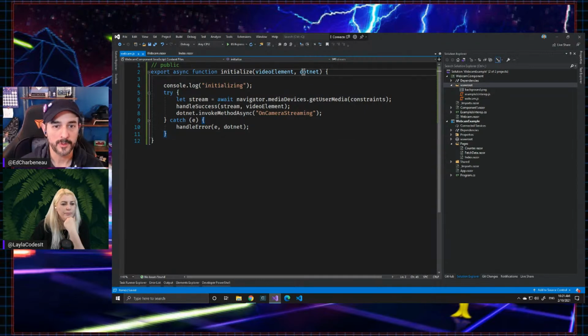So we're going to give JavaScript a reference to an instance inside of our Blazor app. And then when it is done with its asynchronous invocation, it will go back and make that callback and tell us that it's done.